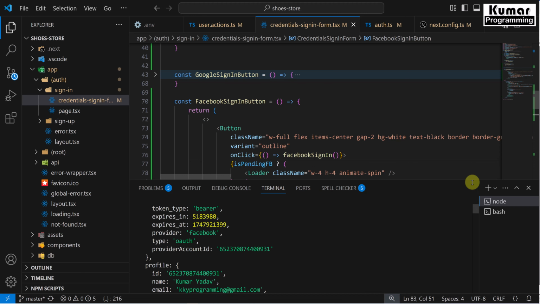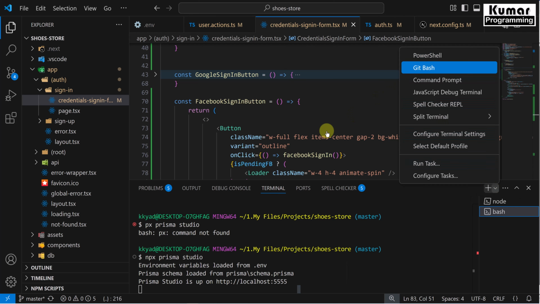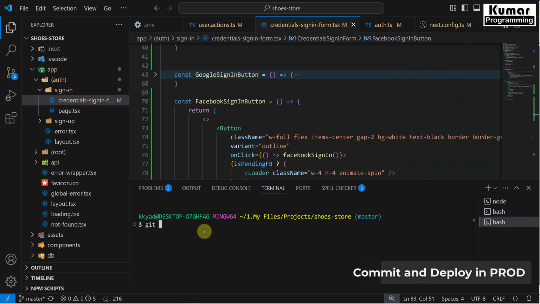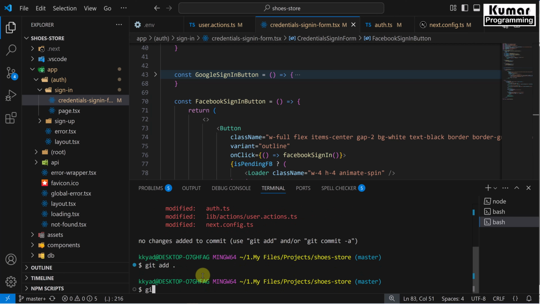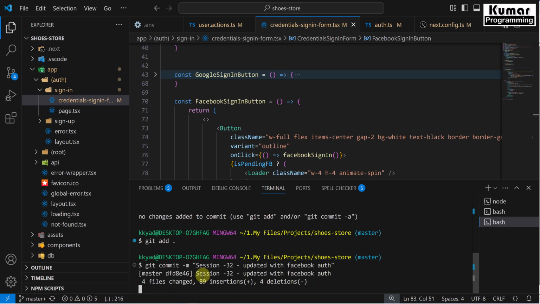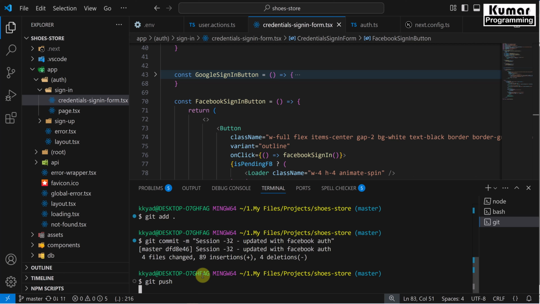So now here I'm going to open another terminal, git bash terminal. Now here git status. So we have done the changes in our 4 files. Now let's add all those files for commit. So git add dot, it's going to add all those files. Now git commit. I'm going to give the message as session 32 updated with Facebook auth. Okay, commit it and git push. Now it's going to push our changes to our production.